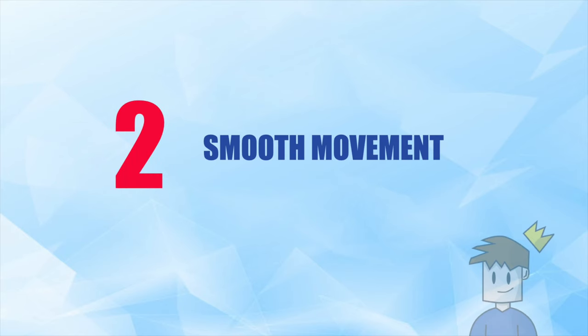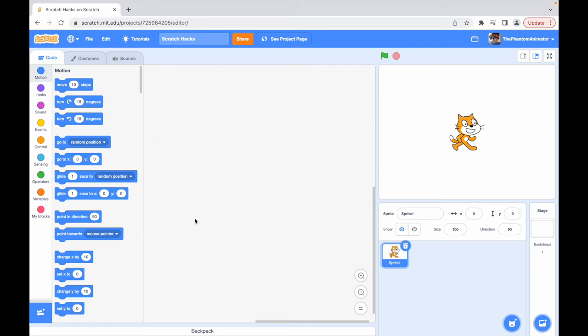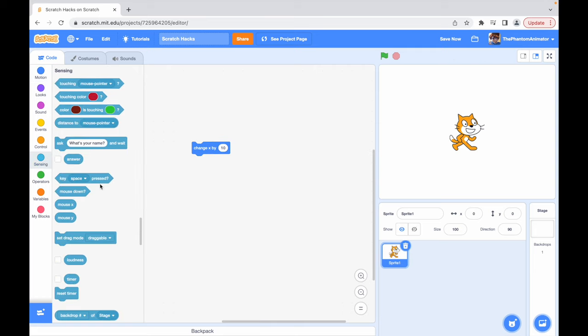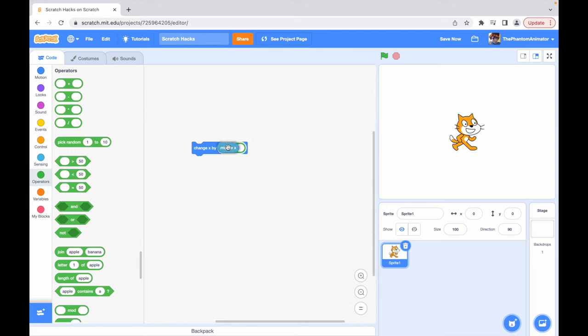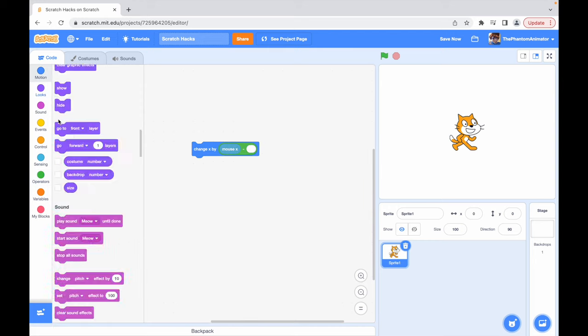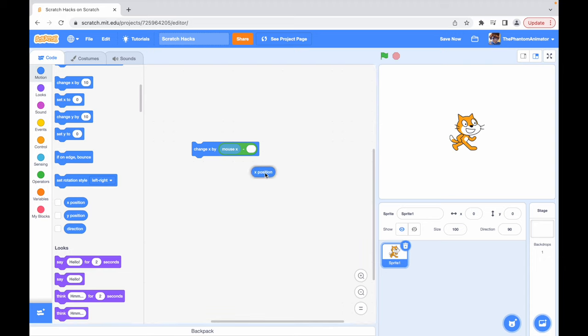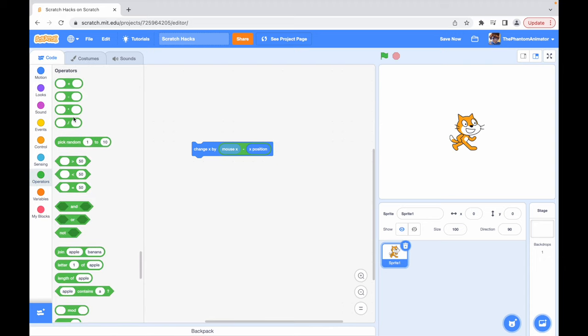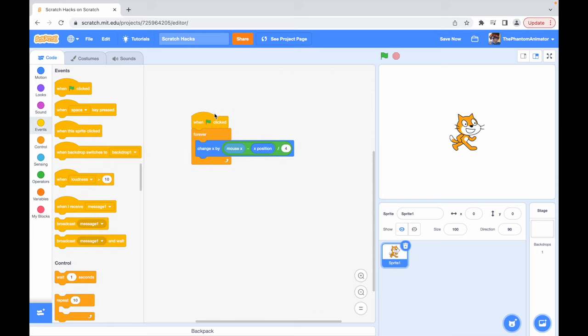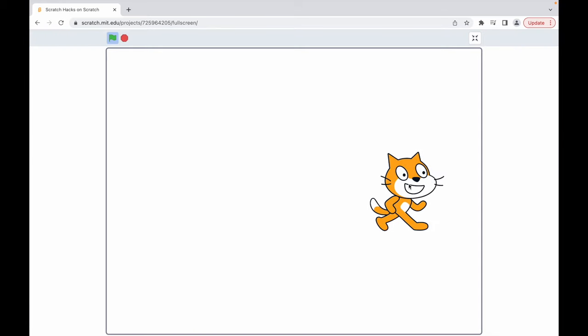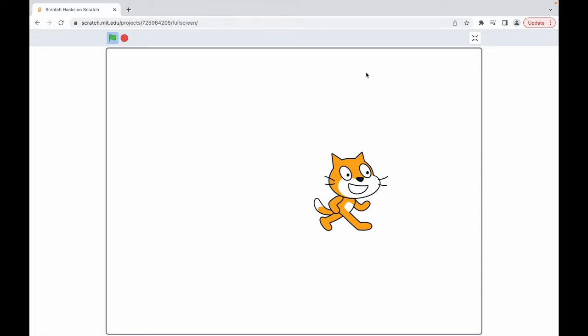Number 2 is smooth movement. It's actually pretty simple. Just change X by mouse X minus X position. And then you can just divide by whatever number you want. I'm just going to go with 4. Now place it in a forever loop and get out "when 1 clicked". And yeah, we have this ultra smooth movement.